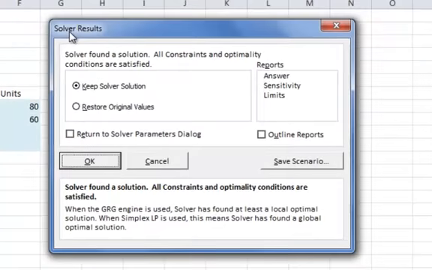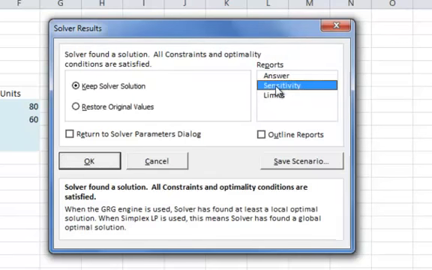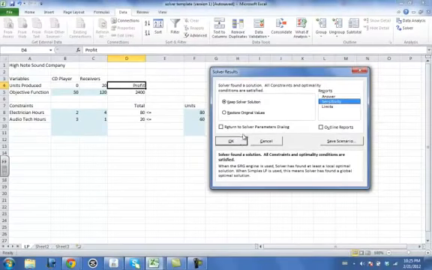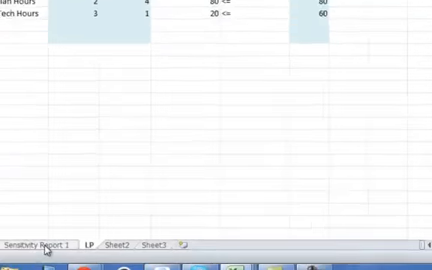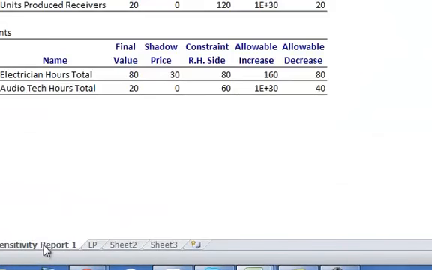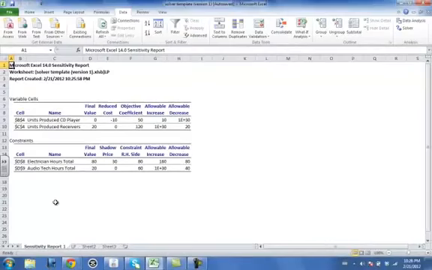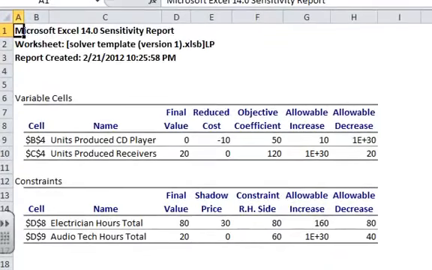Now in the past, up to now, we've just moved past this box, but you'll notice over here on the right for my reports, one of my options is a sensitivity report. So I'm going to click on that and then click on OK. And I have this new tab now at the bottom of my Excel sheet. I click on that tab and I get a sheet like this. So let's interpret what this means.